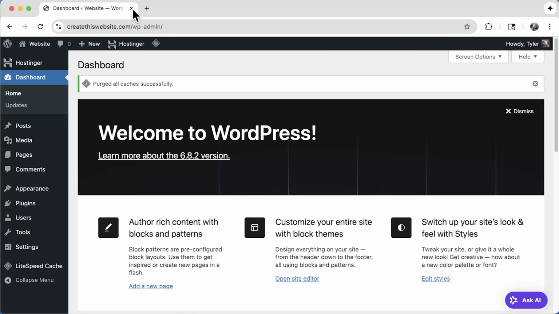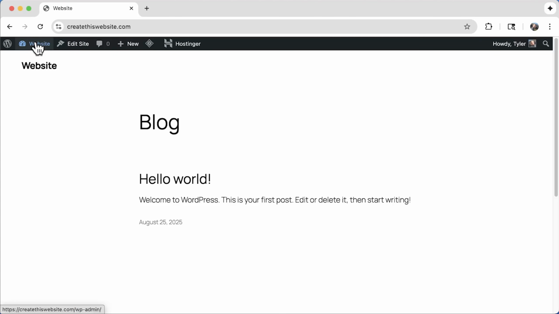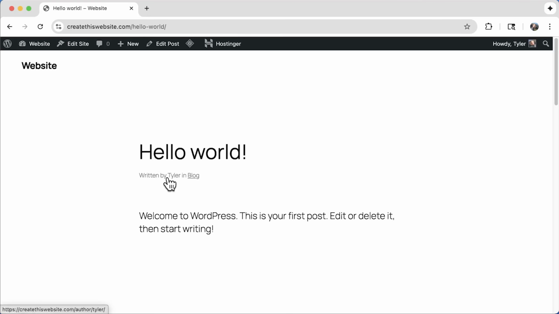So we've completed the first task, which is getting your website online. Next, we're going to learn how to install the perfect design. If we take a look at our website by clicking on our website name, we can see the design right here. We can already see that it has a default Hello World blog post.